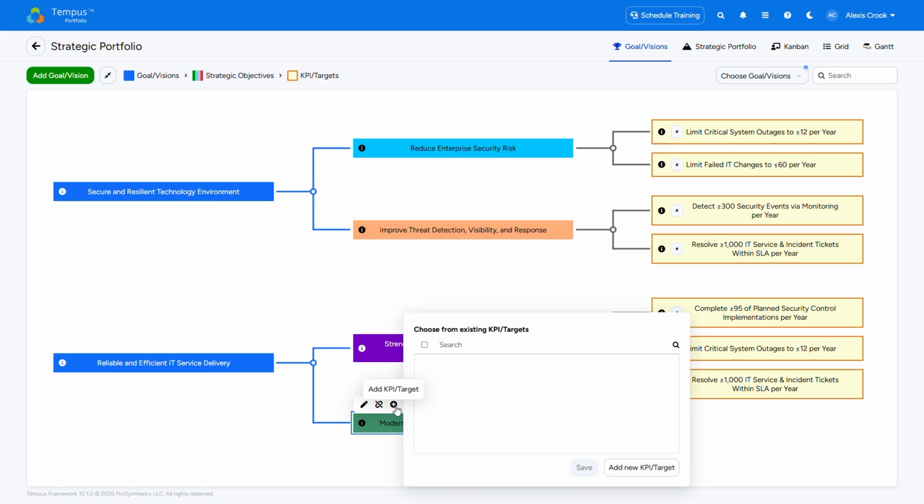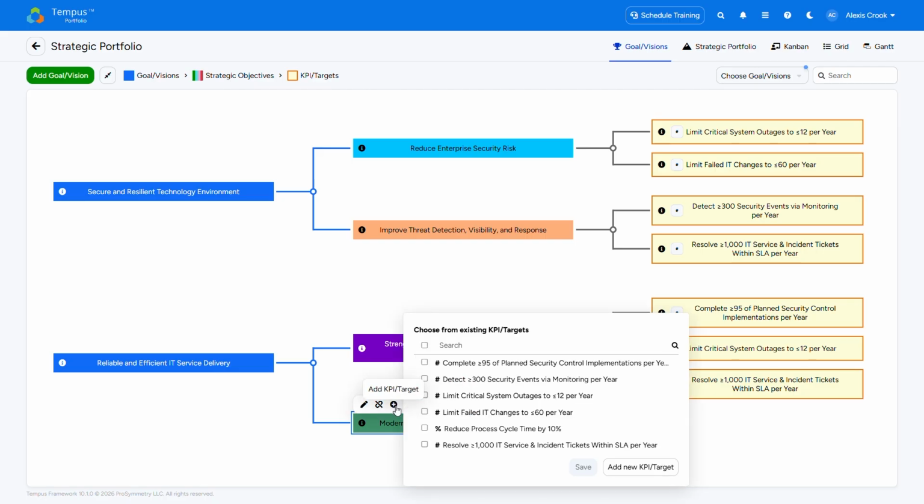Same thing here, I'm going to go ahead and add a KPI target using that little plus sign icon, and I am going to choose one of my KPIs that I want to be mapped to that strategic objective. I could go ahead and save that. I do also want to show this is another area that you can add a new KPI and target if, again, you are already in this screen and want to do so all in one go. And I will save that.